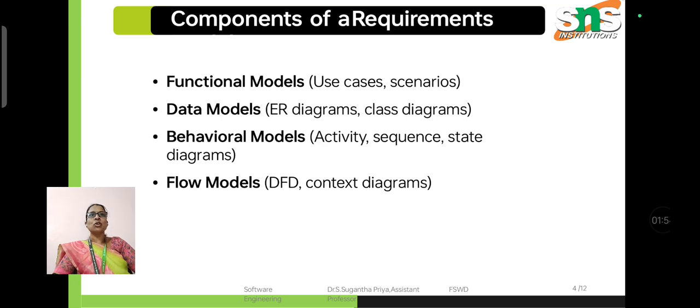The functional model is going to describe the use cases and the scenarios. It mainly focuses on what the system does. It provides services, like describing services and showing interaction with the users. Say for example, we can have login, register and place order. Next is the data model. The data model is represented by ER and class diagrams. It mainly describes what the system uses. It uses entities and relationships and represents the structure of the database.